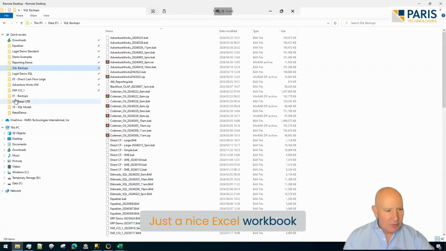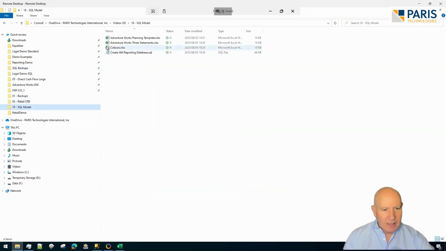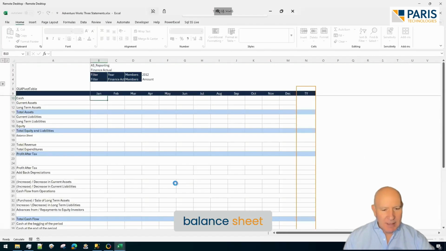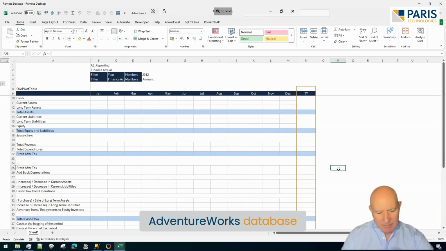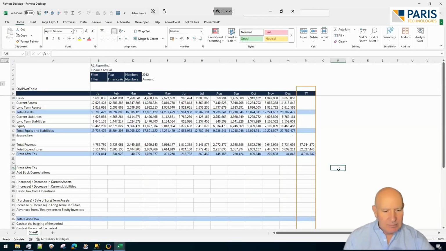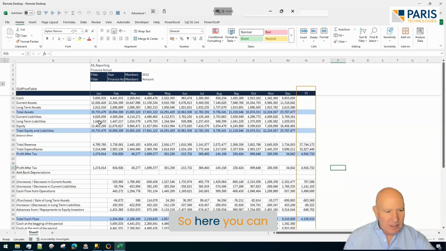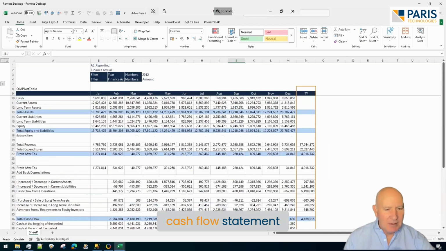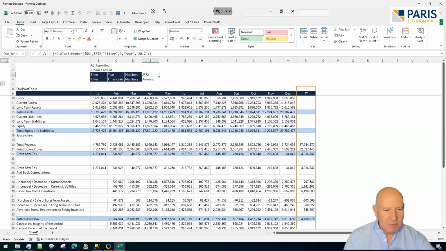Just a nice Excel workbook. And here we go. The 3-statement model, income statement, balance sheet, cash flow, straight out of the AdventureWorks database. And there we have it. So here you can see the balance sheet that's come out. You can see I've just got a very summarized P&L, and here a very summarized cash flow statement. Very easy to use.